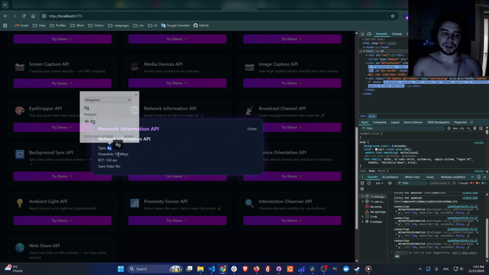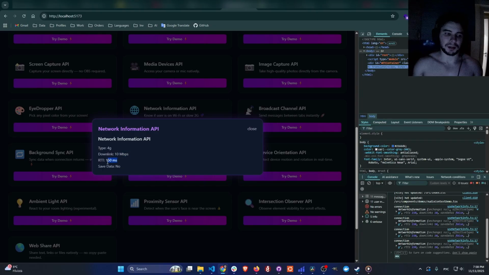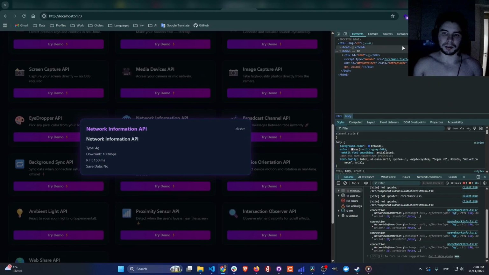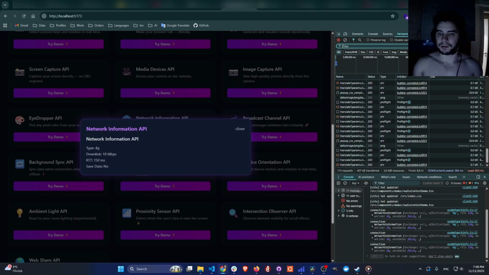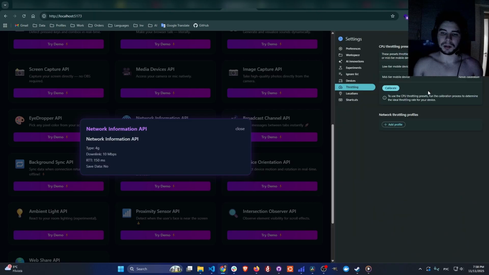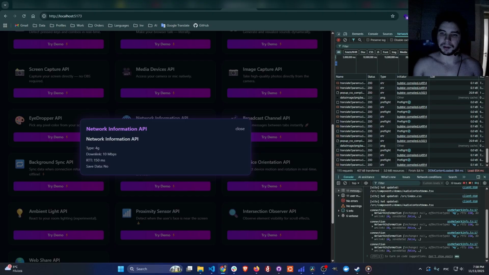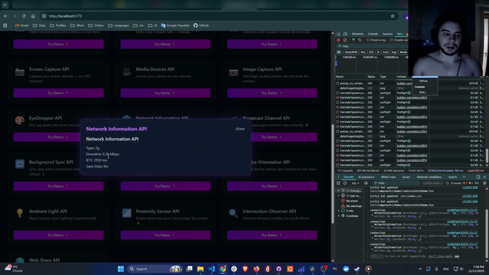So it's 4G, downlink 10 megabytes, RTT 150 milliseconds, and if we actually try to throttle this, if you don't know, in DevTools we can throttle our current network connection. For example, we can add a custom one, but I don't want to add a custom one now. I want to throttle it to 3G. If we do 3G, we're gonna see type 2G. Don't be surprised, but it is how it is. It's gonna be implemented like 2G when the connection is 3G here. Downlink 0.35 megabyte per second.